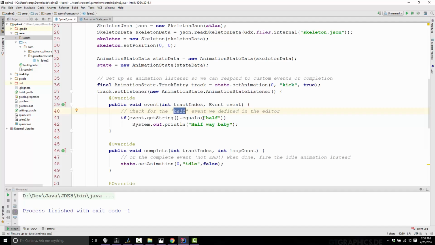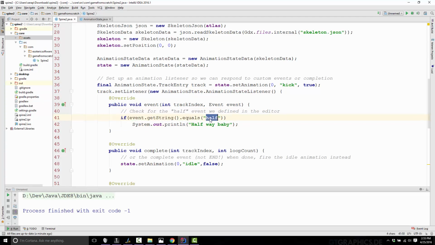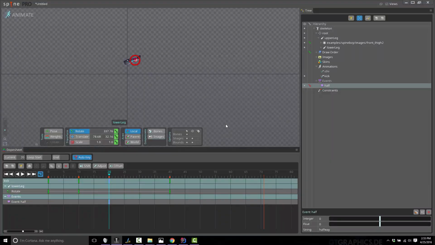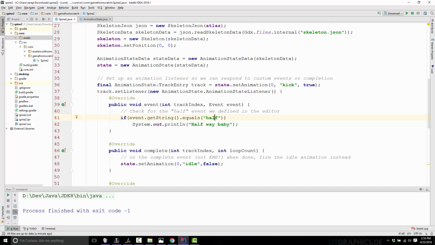And then if the string value is, I think I actually called it halfway. All right, let's switch that to match. So at the halfway point, we're going to trigger this, and all we're going to do is write out to the console. Nothing really special there. We'll go ahead and run that code.